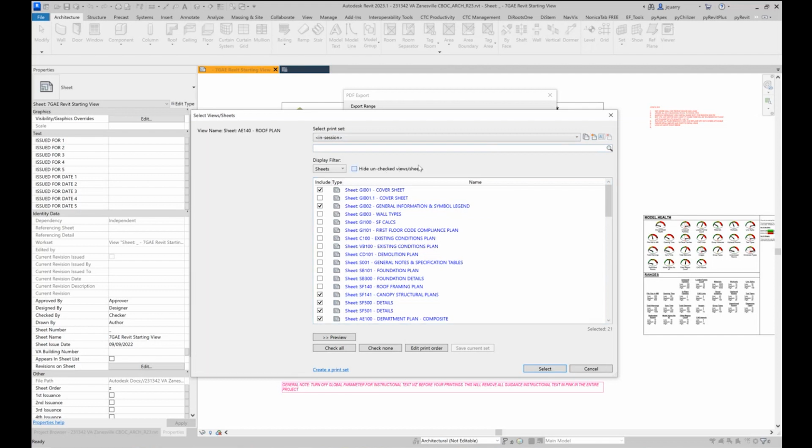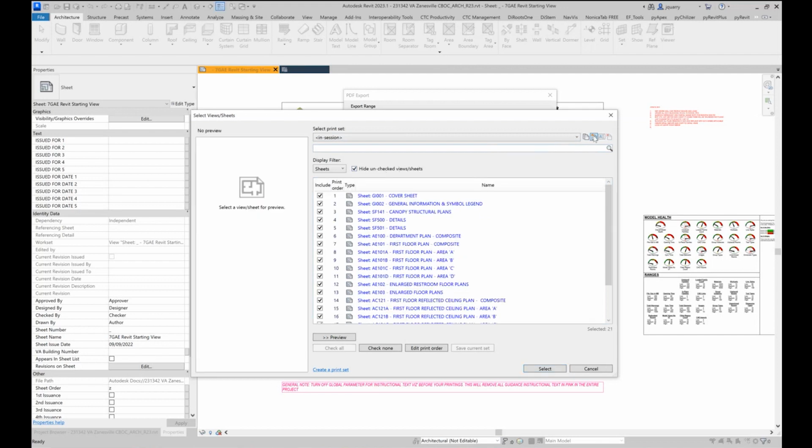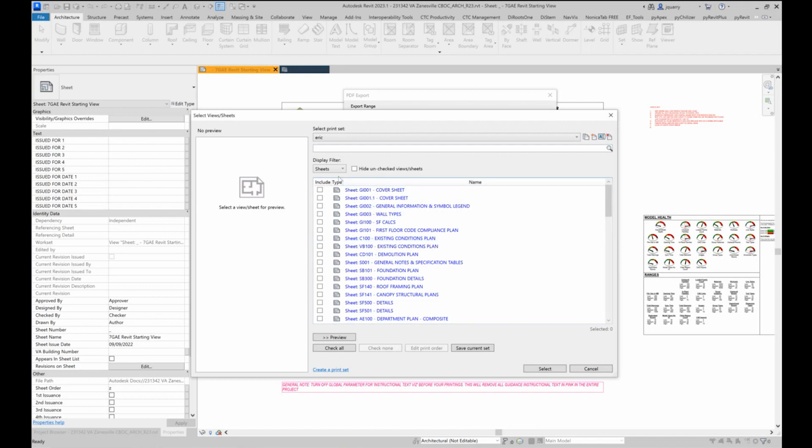What I'm going to do is I'm going to hide the unchecked and I'm going to save a new set. So I'm going to just call this Eric, just for lack of anything else to write here. All right, so now that sheet set has been set and saved. We can always update it, edit it later, whatever we want to do, duplicate it. But for now, that's going to make it easy to come back to in the next submission if you don't have any other added sheets or if you just need to reprint the set for a check set or whatever. This makes it very quick to recall the sheets and not have to go through it again to pick and select.